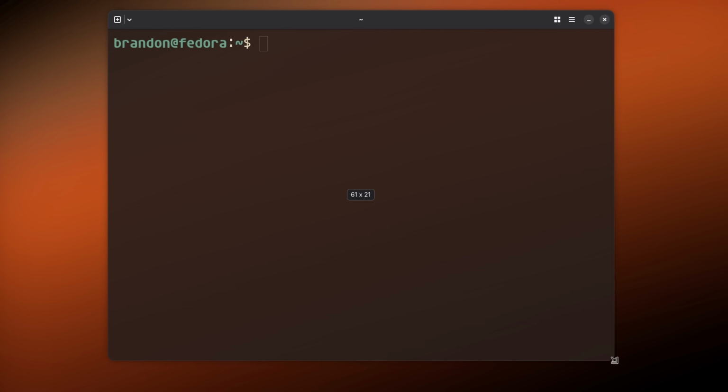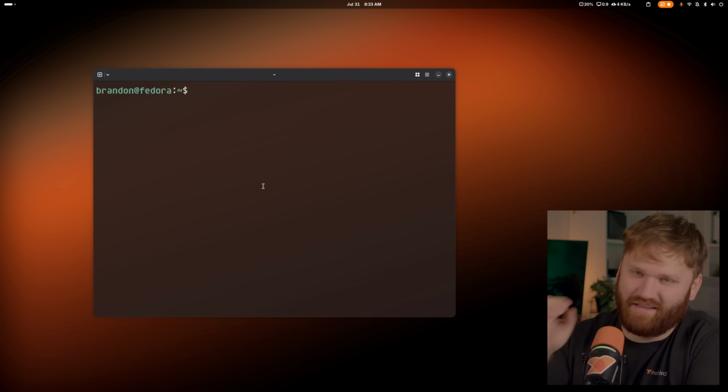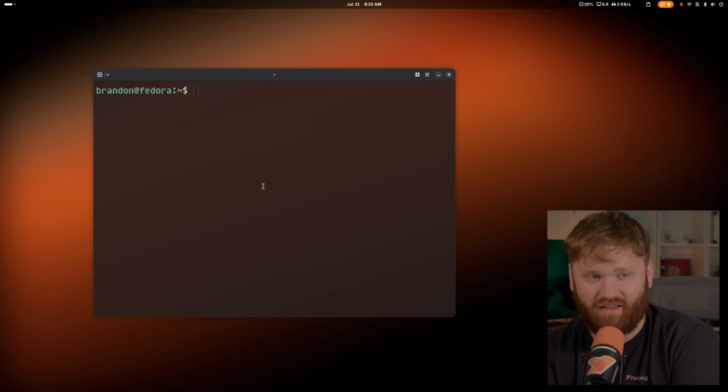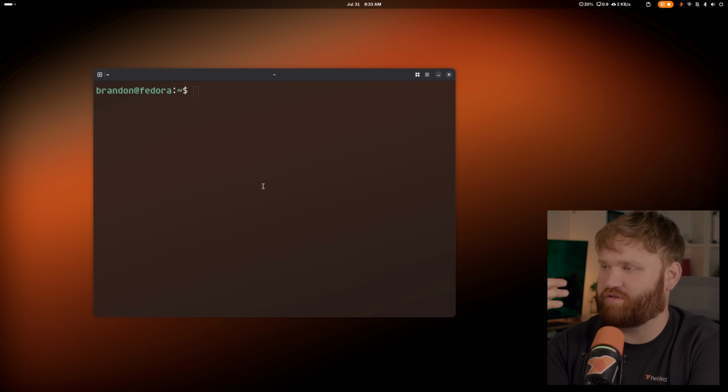Where'd it go? I was hitting hotkeys. I think I closed it out. But really, that's the configuration. I'll go ahead and link again to my base configuration as well as the documentation.